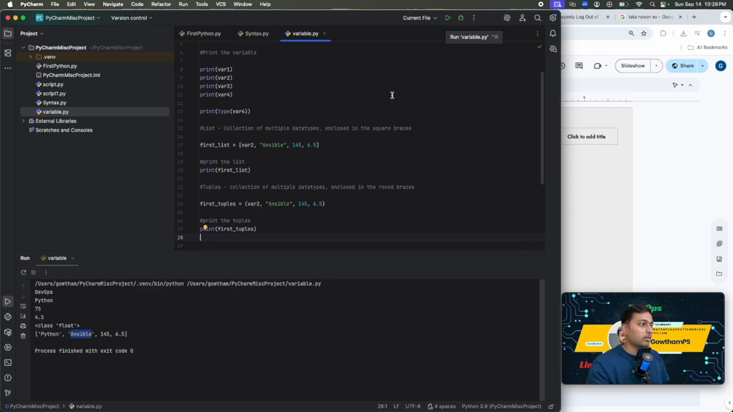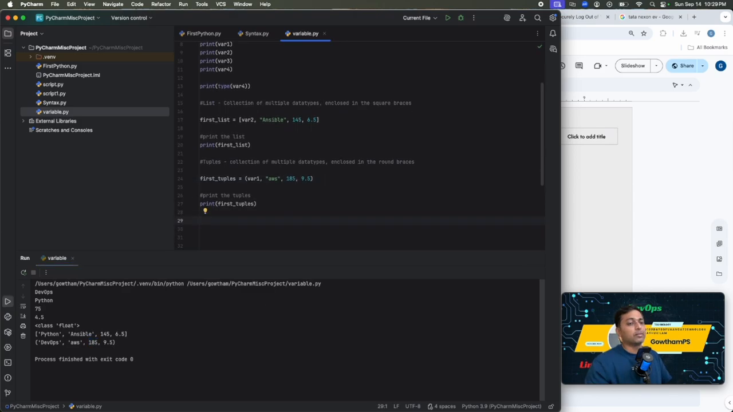Okay, now let us change it from Ansible to AWS, 145 to 185, here 9.5. See, it got printed. So the same variable which we called, let us try to change it, variable 1. So it got changed: DevOps, AWS, 185, 9.5. Okay, so now let us see the dictionary, which uses the key-value pair.